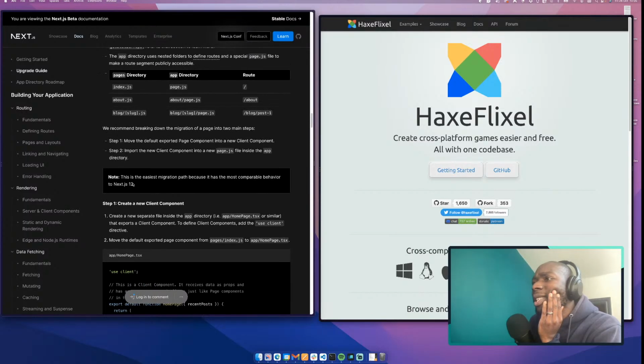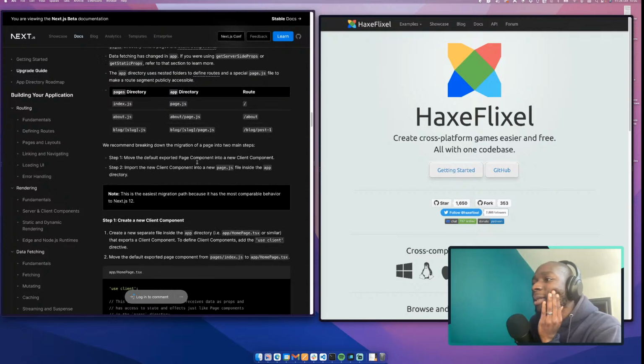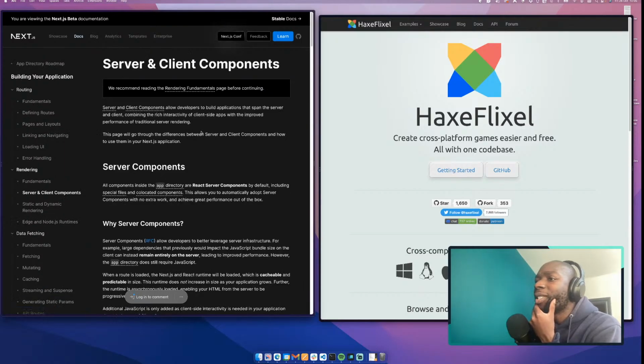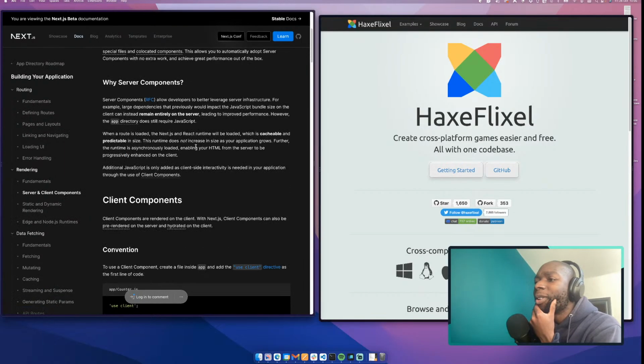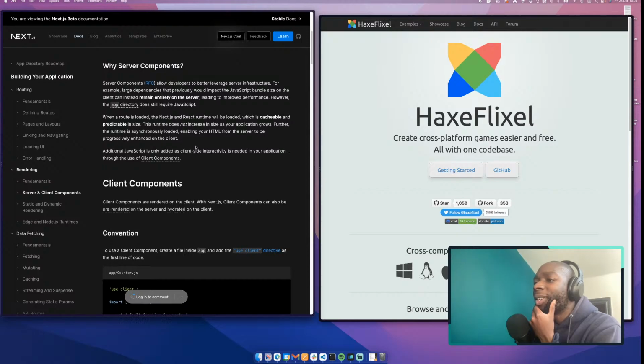Okay, and the reason for this is because what? We recommend breaking down, moving page component to client components. What's the benefit of this? Because I like the directory approach, but I'm not sure. Can I read this? What's a client component? Client components are rendered on the client with Next.js. Client components are also pre-rendered on the server and hydrated on the client.